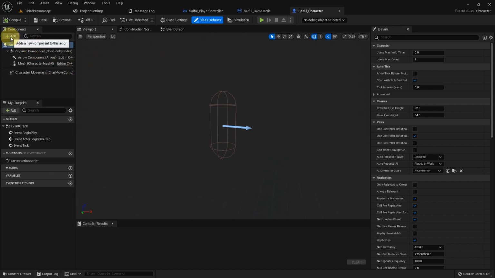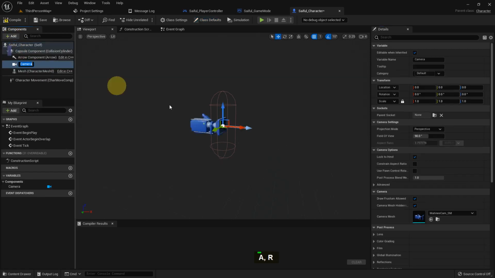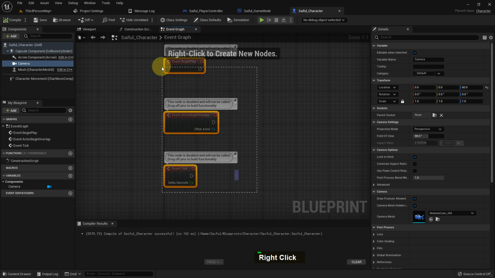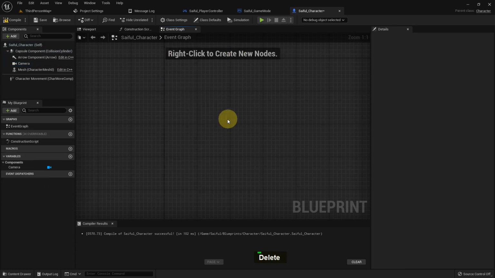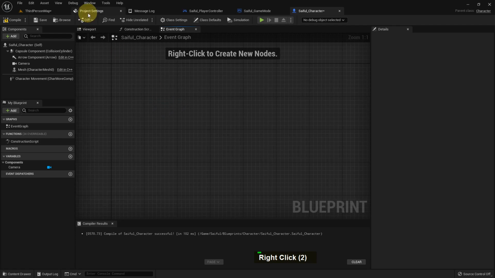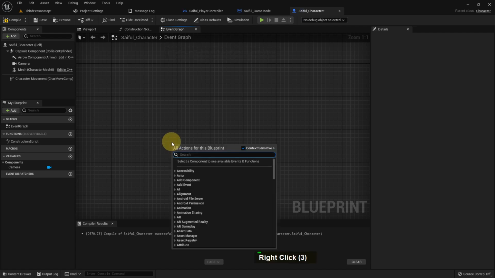So go to the character again, and from the components I just press add and add a camera, and I move the camera upward, location axis Z value 60. So go to the event graph and delete the unnecessary nodes. We have some settings by default. I just delete them. We don't need them now.